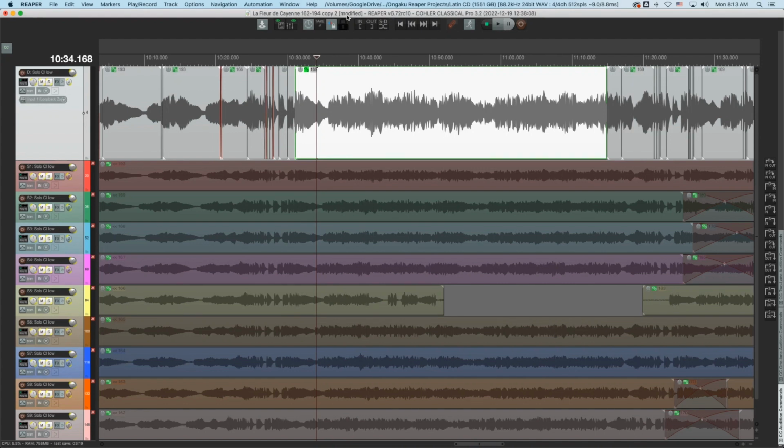Let's take a look at the menus first of all. We've divided the menus by their function. So you have File, Edit, View, Markers, Play, Record, Track, Options, Navigation, and Automation. And we'll also talk about the Help menu a little bit. All you have to do is ask yourself, what am I trying to do? If you're trying to do something with a file, loading a file, saving a file, creating a file, rendering a file, it's in the File menu.